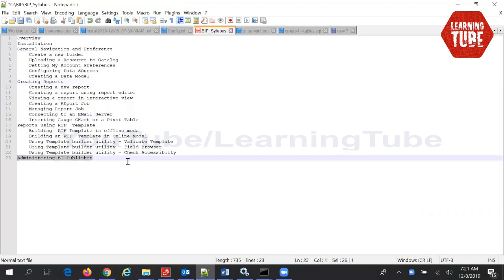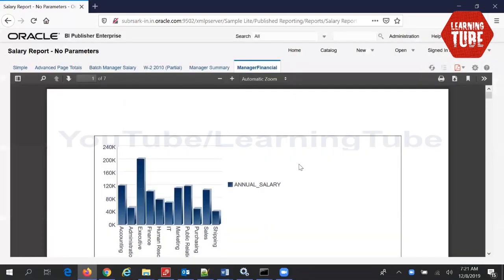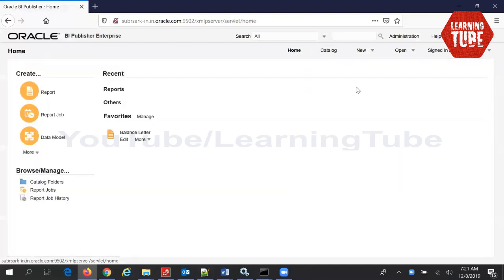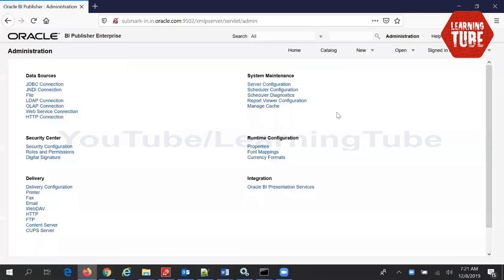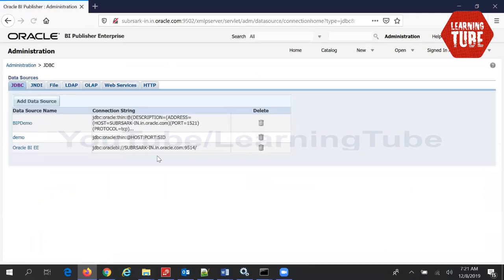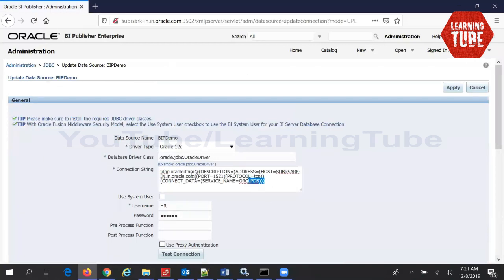When we talk about administering BI Publisher, the first task that is required is creating a data source, because if you go to administration, these are the different options in administration. So you create a JDBC connection. Then we already have a data source. Let's copy this.